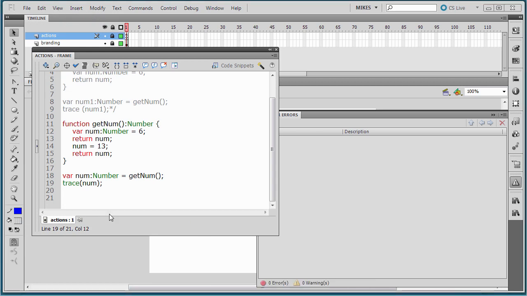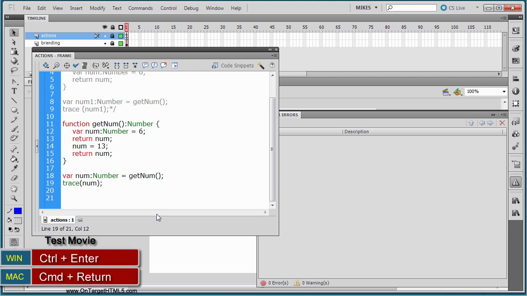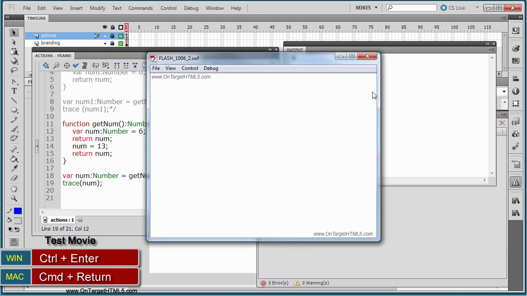Now what I want to do is go ahead and test this movie, but I want you to think about what we're going to see in the output panel, because based on what you learned about variables, you may be assuming that we're going to see 13 in the output panel, but that's not the case. Let me show you. Let's go ahead and test this movie. Control Enter in Windows, Command Return on the Mac, and you'll notice our output panel displays 6.